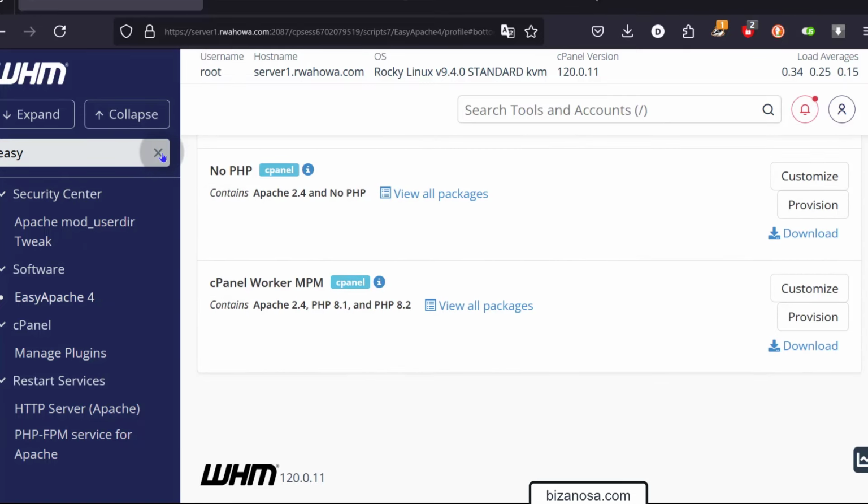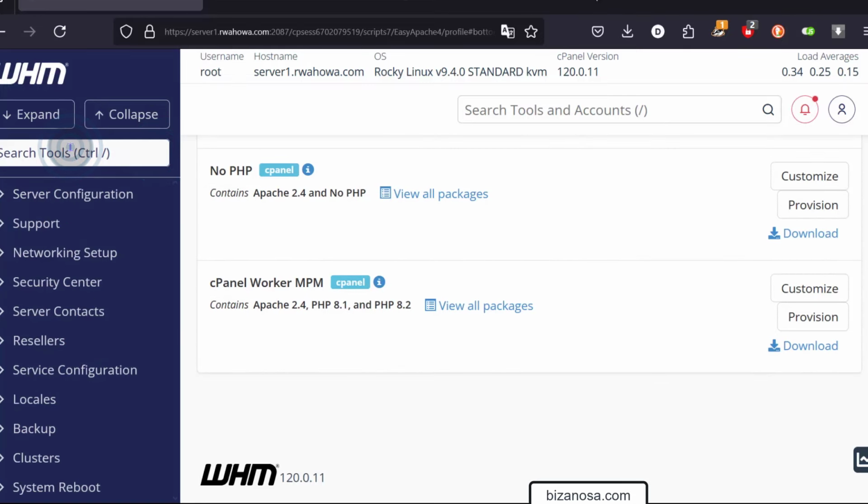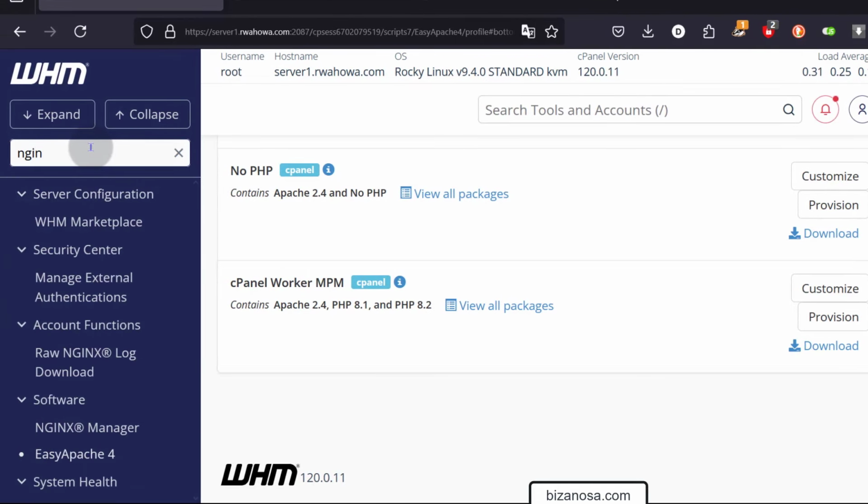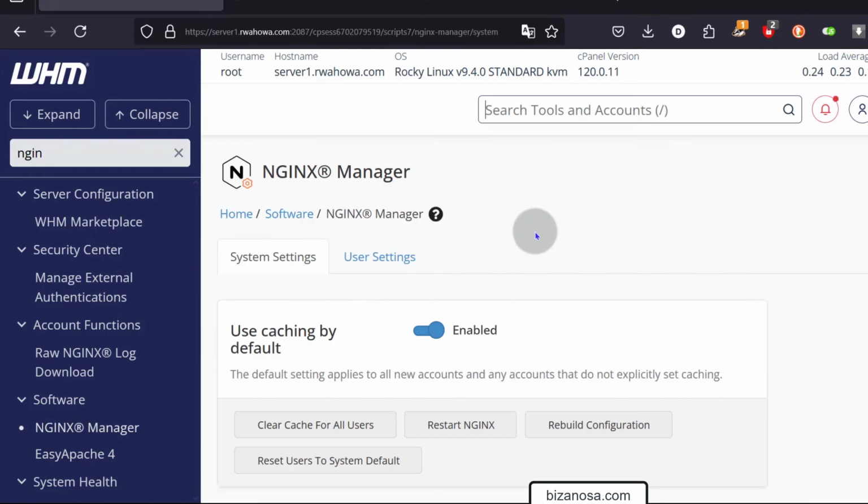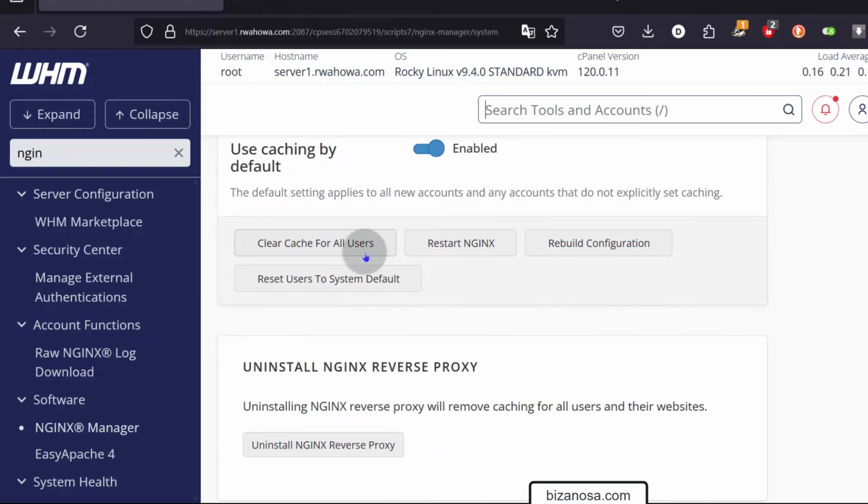Now, the next thing that I said I was going to show you before I end the video was Nginx Manager, which is available here. Since Nginx is already installed, you can see you can enable caching by default. So it's important for you to enable this. And then if you want to clear the cache for all your users, for all your websites, you can click there, and that's going to clear all the Nginx cache.